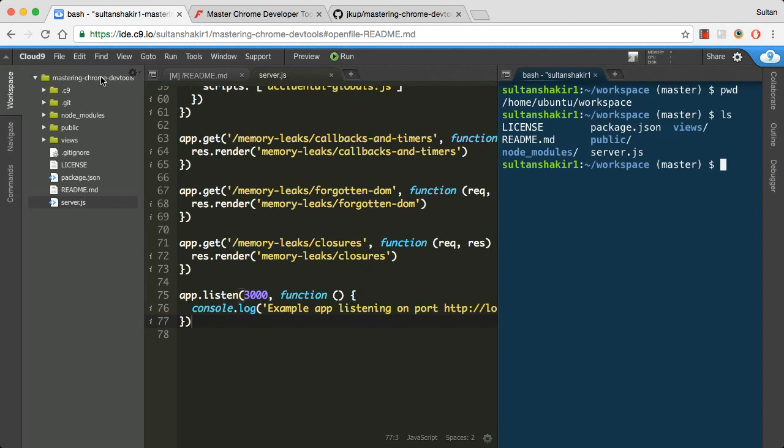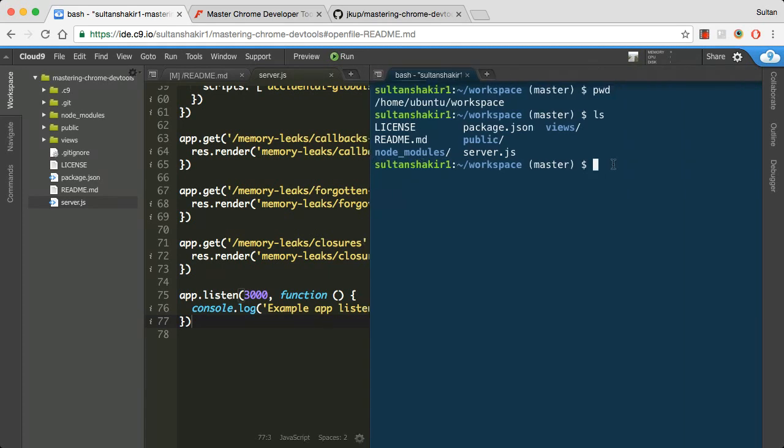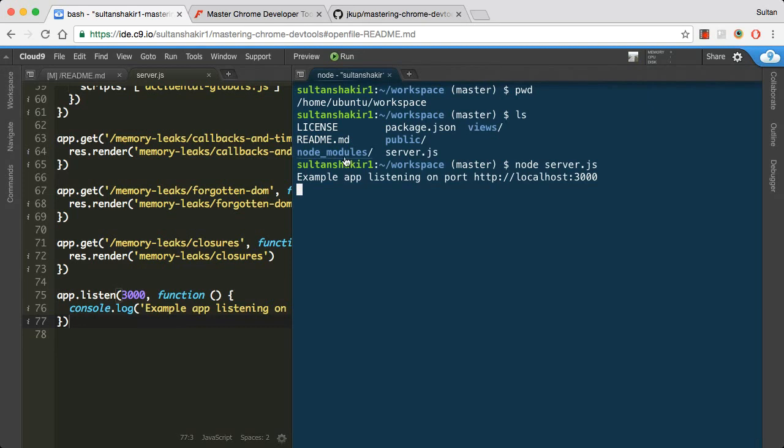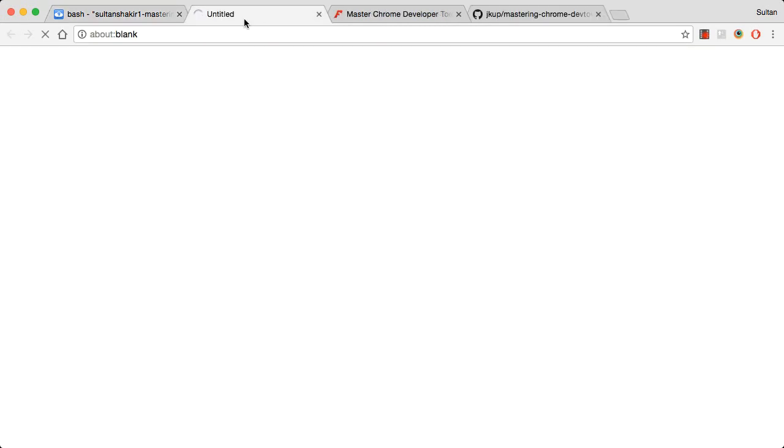So essentially we're inside the mastering Chrome DevTools folder. And server.js is one of those files. So I should be able to do a node server.js to get it running. Node server.js. And normally this would work fine, but since I'm in a cloud hosted environment, localhost isn't mapped back to anything on my machine. So this, if I try to open it up, it's not doing anything.